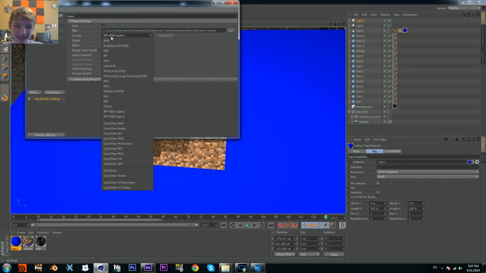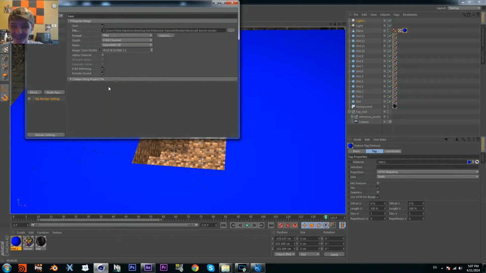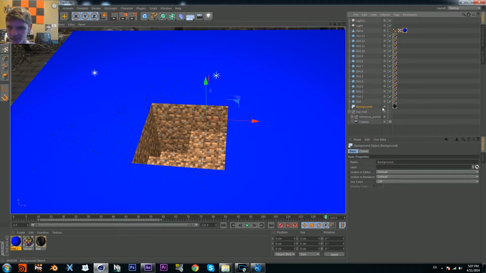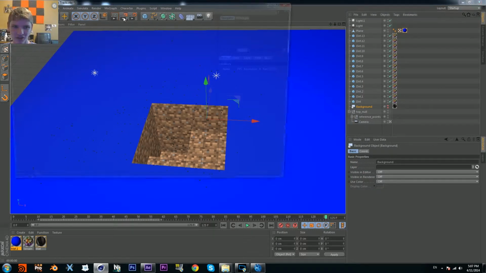And for the format, I'm going to use PNG. Technically, this isn't necessary, but I like my alpha channel. And we're going to go with 8-bit depth channel. I guess that's good. We could always add ambient occlusion just to make it look a bit better, contact shadows, but I guess it's not that important. And once you're good, all you have to do is delete your background or disable it, like I do, and then just start rendering.